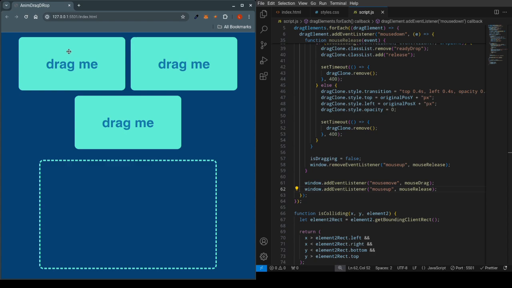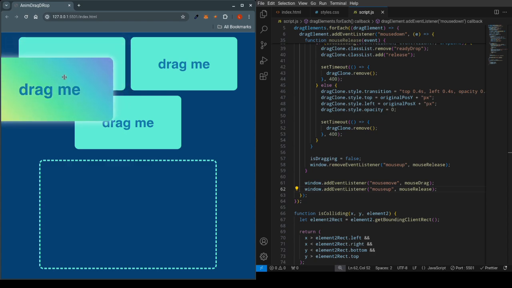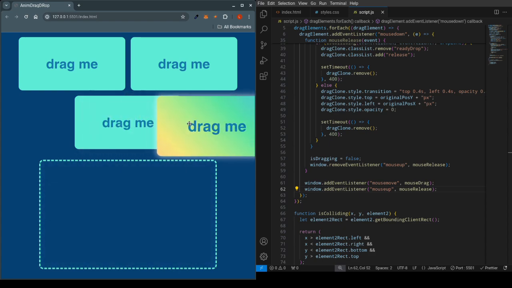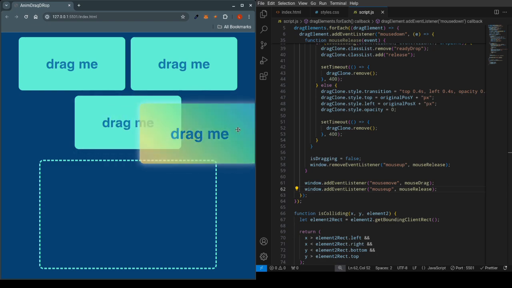So if you give it a try now, you can see there is the drop zone. I drop it and it's almost working. The drop zone is not yet animated. It does not show the drop yet. We'll be working that as a final touch. But if I release it somewhere where it's not in the drop zone, it animates back. It goes back to its original place.